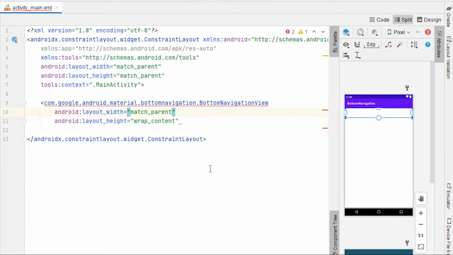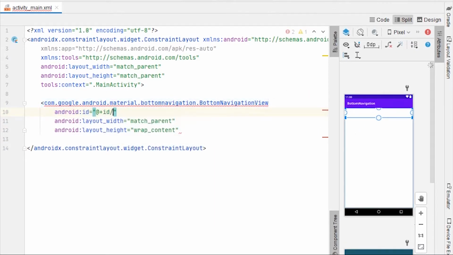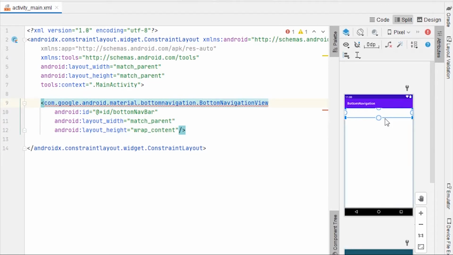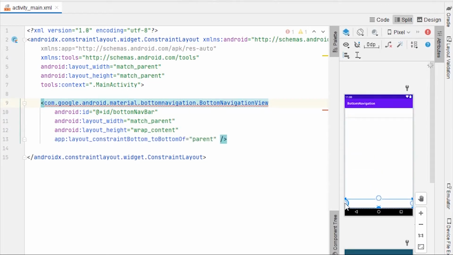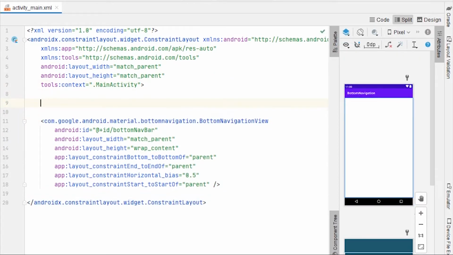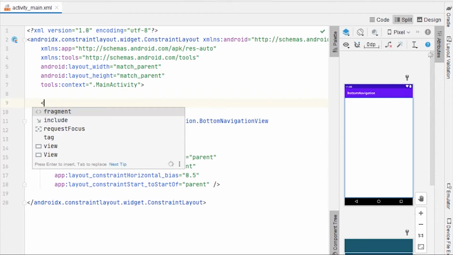I'm gonna give an ID to this, bottom navbar. Okay, and now it's time to give constraints. So select this, keep it down, and constraint right and left will be on parent. Okay, right. So now let's create a frame layout to hold the fragments.